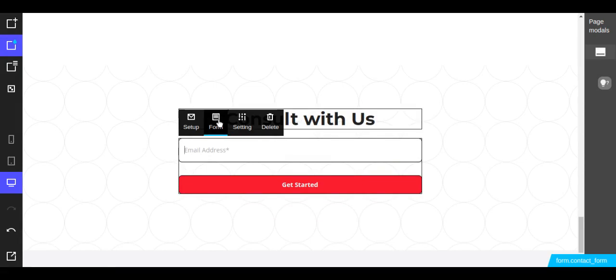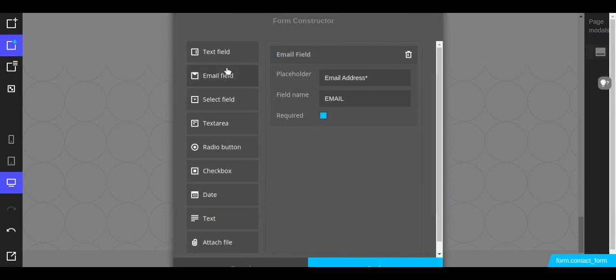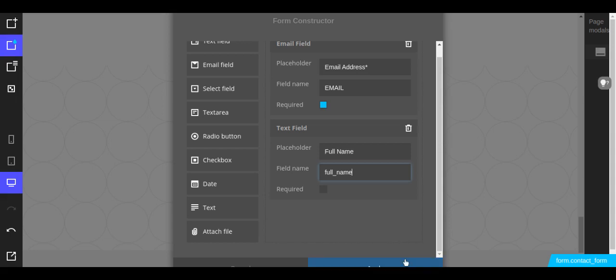So let's go to the form and add more fields. We want to add a text field, and the placeholder will be full name. All right, so the field name, so as to get the name. We don't want it to be required. Let's just keep it that way.